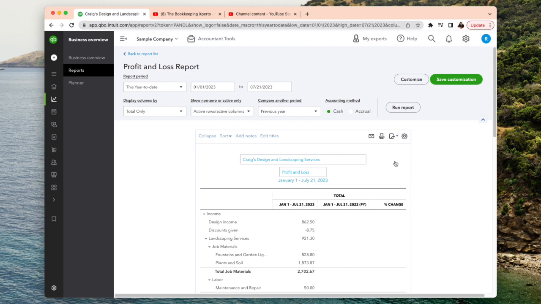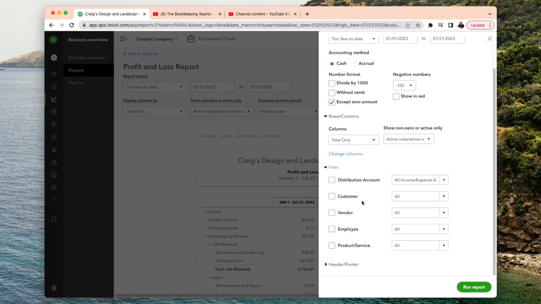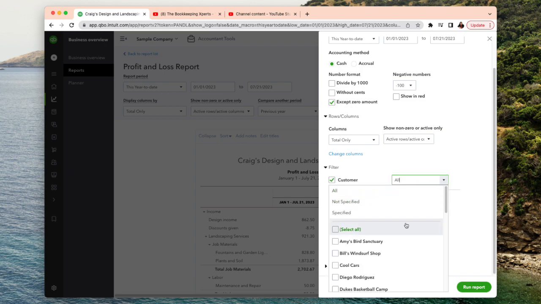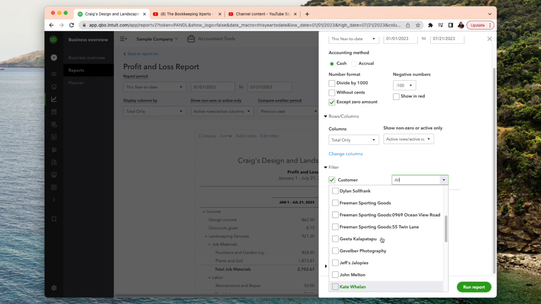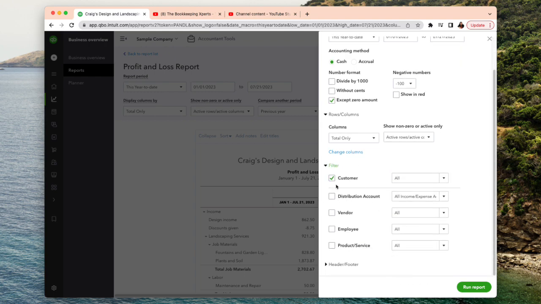Another way for you to customize is to click on the customization button right over here, and you can customize it in different ways. If you click on the filter right down below here, it's going to give you different options to filter by customer or vendor. Let's suppose you want to just look at one specific customer. You can select customer here, click on the arrow and select what customers you want to look at to see how much income you're making from that customer. Same thing with a vendor.